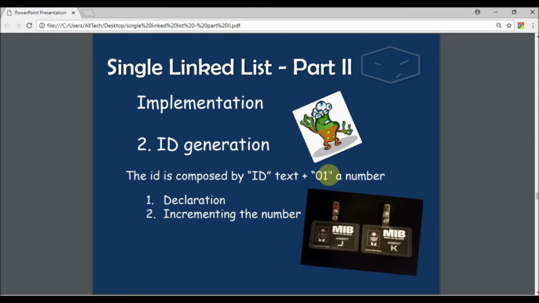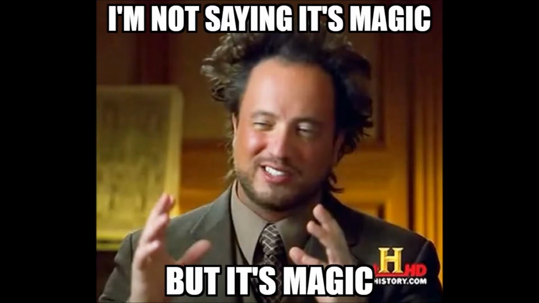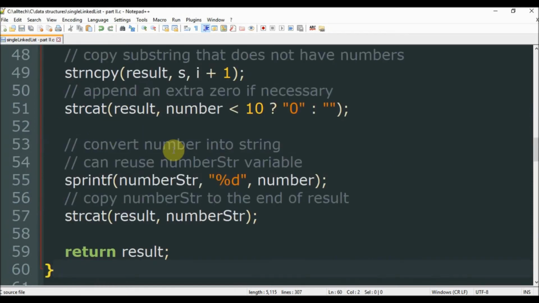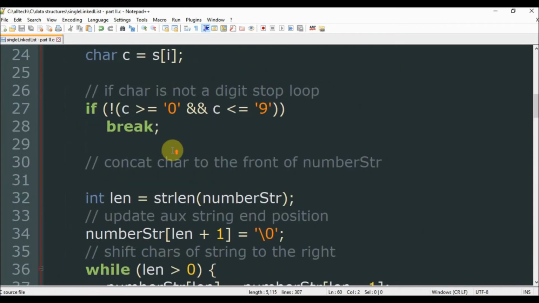Well, we have this ID. Okay, it's actually a string, a char pointer, and we must do some magic to increment the number of this string. Let's see. We have ID00, that is our template, and this is a global variable. Let me copy and paste here the function. I have the right to be lazy too.